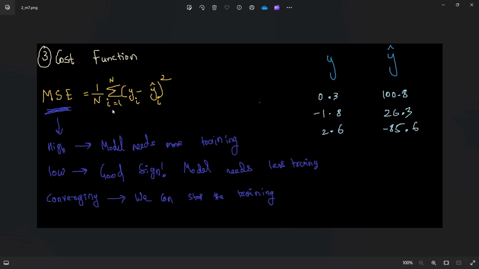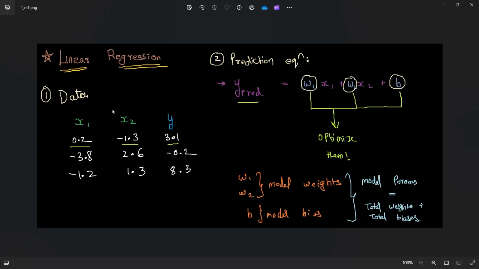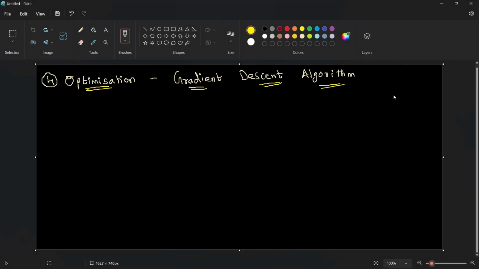And because your cost function is high, your model understands that you need to update the values of W1, W2 and B. And how does this updating work? So yes guys, that's where this optimization part comes in. Now there are a lot of different optimization algorithms. The one that I'm going to explain over here is the gradient descent algorithm. So how does this gradient descent algorithm work in order to update these values of the model parameters?